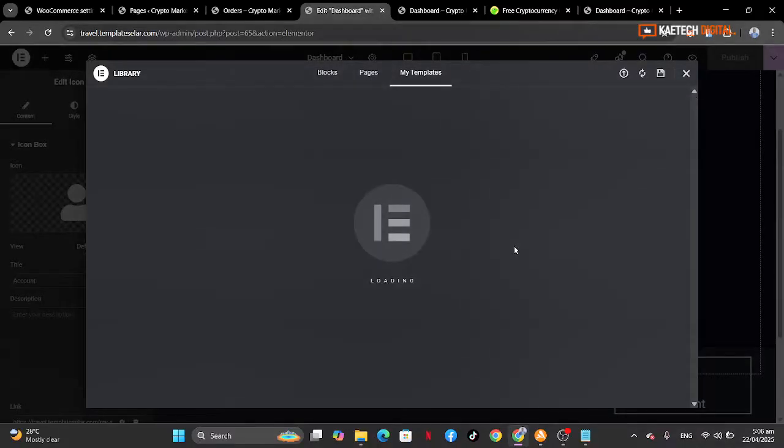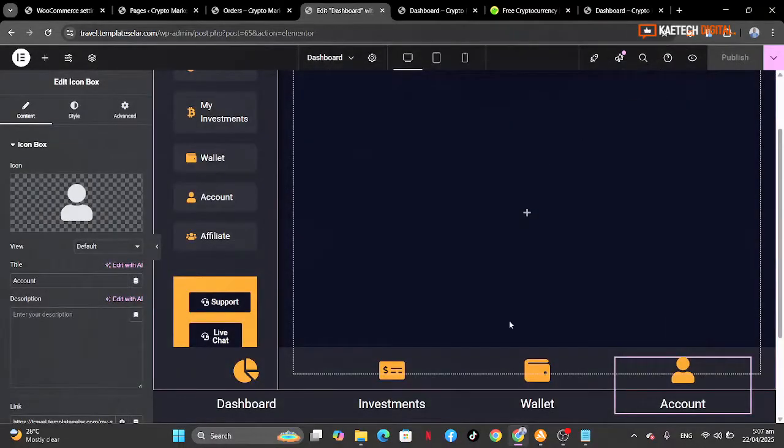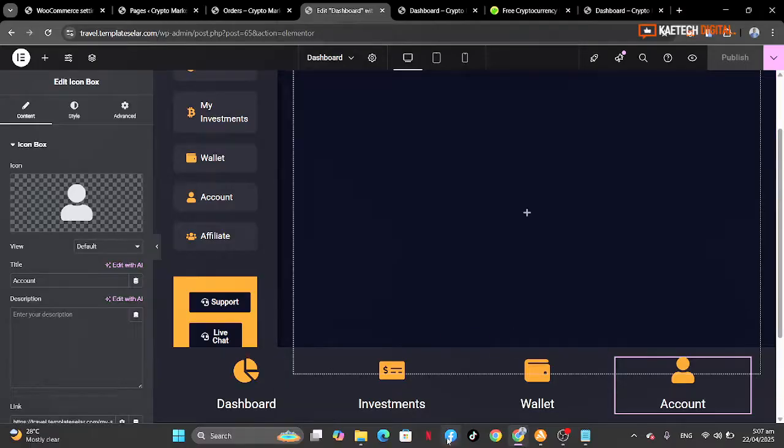Now the reason why we are saving this one as a template is that it is what we're going to import for all our pages, for all our dashboard. Okay, so for all our pages, that is what we are going to what? Import. So now we set our template for it. Now we're going to do one last thing.